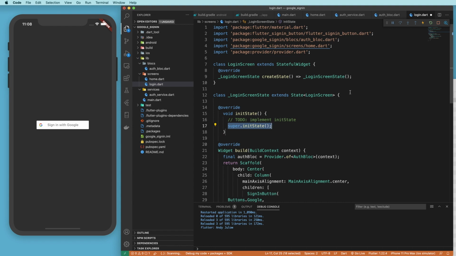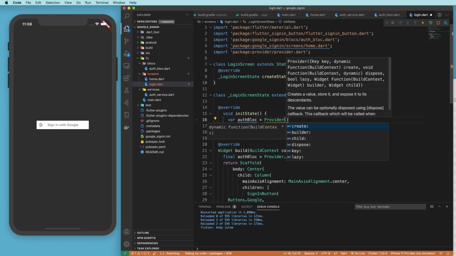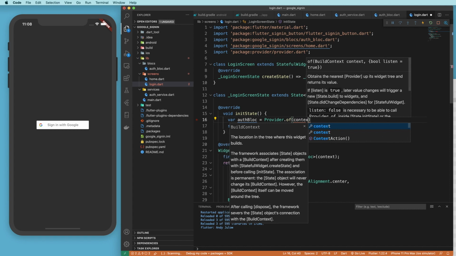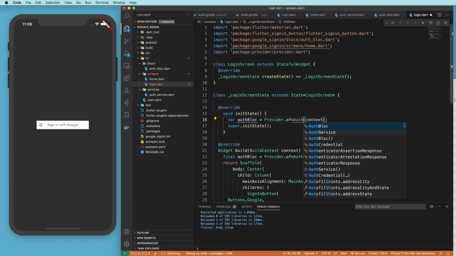So we're going to do this in init state. So when we init the state of this widget, we want to go ahead and set up a listener. So we'll bring in an instance of our auth block inside here. We've got one in the build method, but we also want one here. So provider of context and of type auth block.